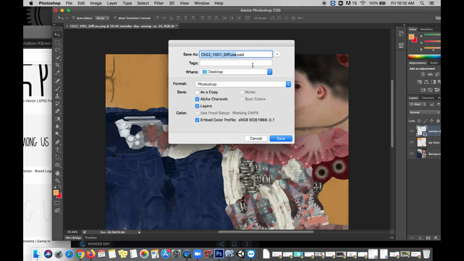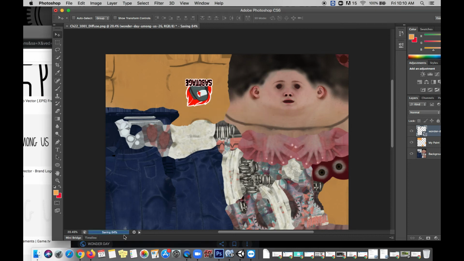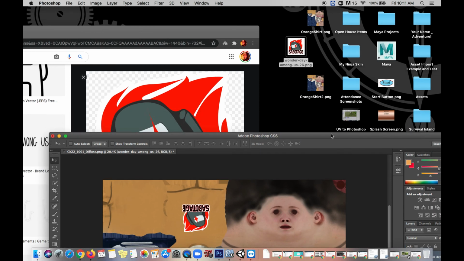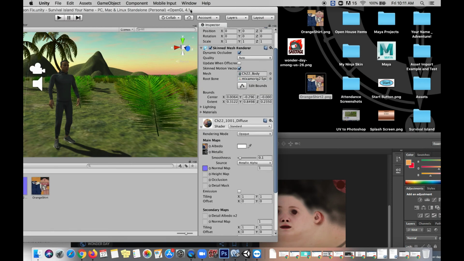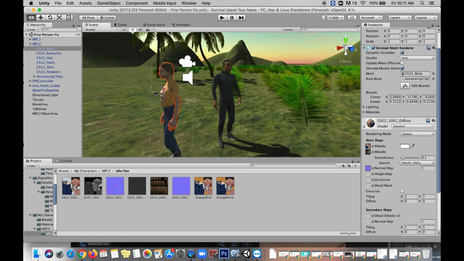So I'll just do a save as, once again, making this a PNG. I'll call this one Orange Shirt 2. Okay. Gotta give it a little bit of time to save. And with the saving all done, here's Orange Shirt 2. Let's bring it into Unity, and let's try it out and see if we got it right. Can't see it too closely yet, but at a glance, it looks like we did okay here.